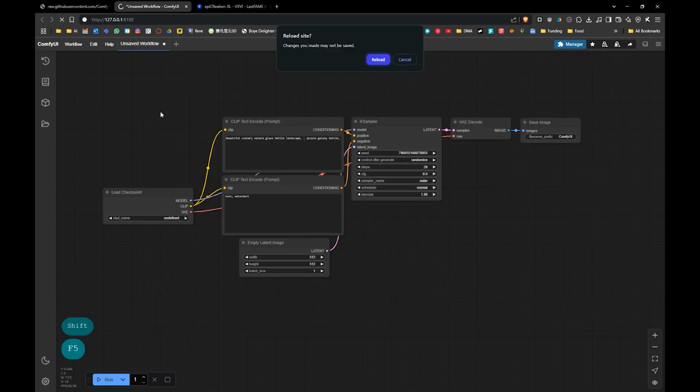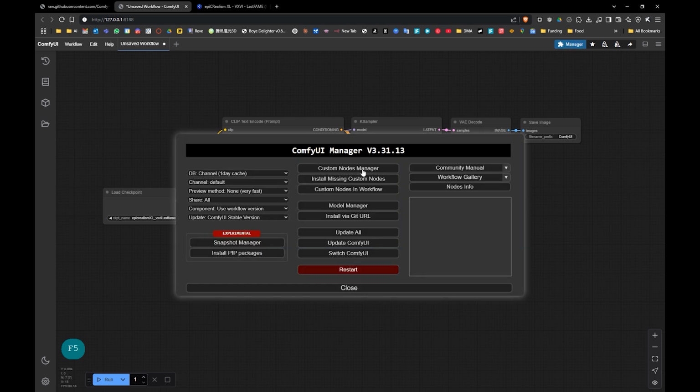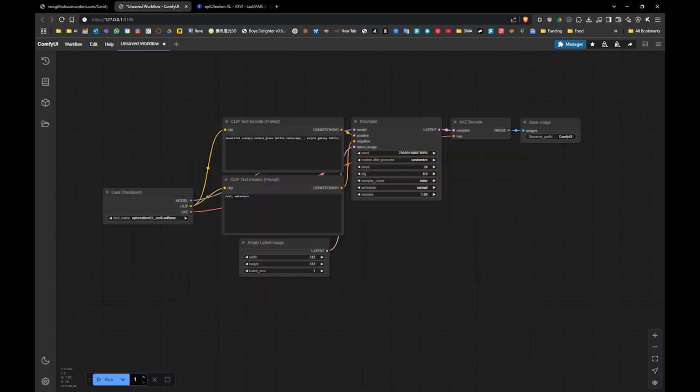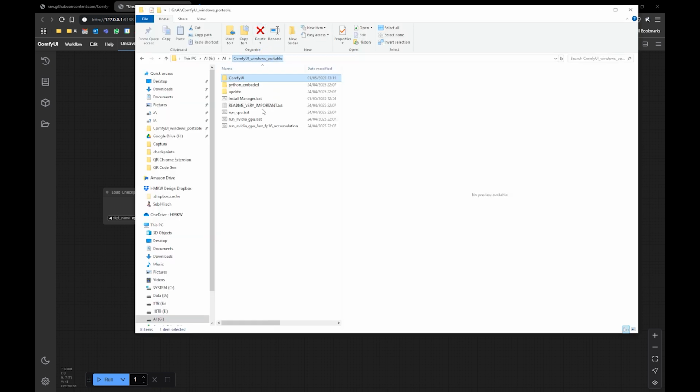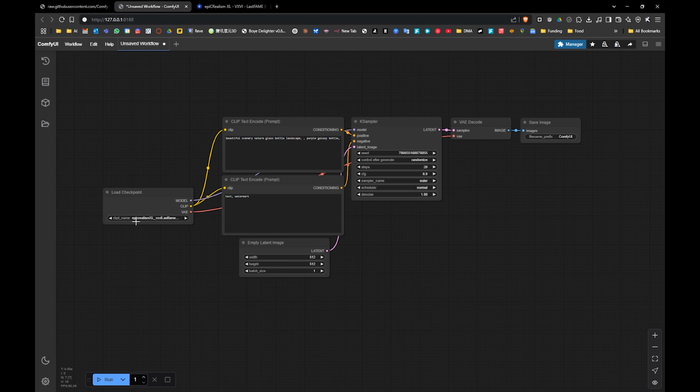And then we can reload the website. And here you will find it then. Maybe you will have to restart the UI. This is, by the way, you can do it by opening the manager here and clicking on restart. Or alternatively, you can just close that little window. That will also quit ComfyUI. And then you go back to this folder and you just run this file again to start it again. This is the manual way to do it.